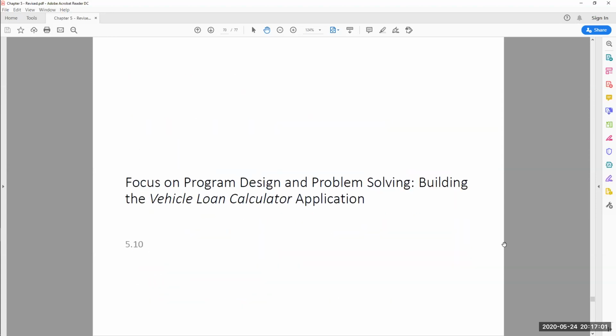The last one we're going to do is an example. I will start it out, and then we will finish that on Wednesday. Basically, what we're trying to do here is create a vehicle loan calculator. The idea is we're going to create a report that looks something like this.